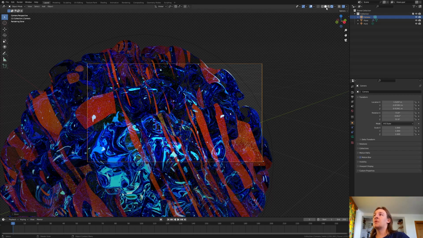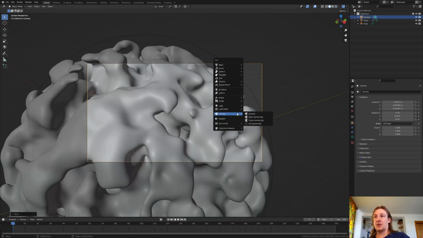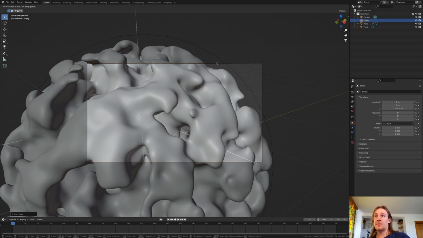Go back to view projecting and let's add an empty plane axis and move it up. And now G Shift Z to move it like this. Let's move it up again, somewhere around here.